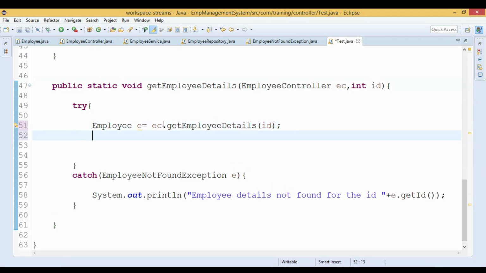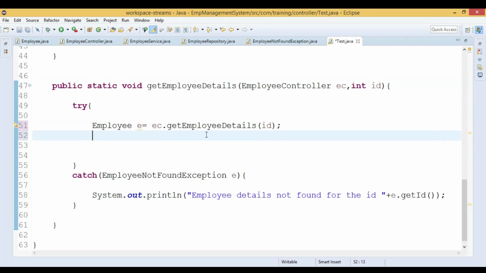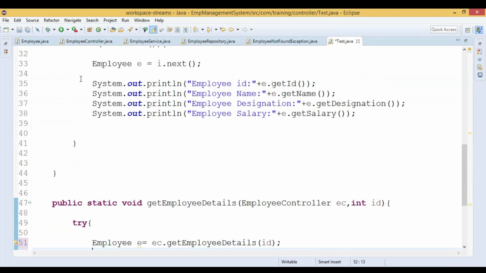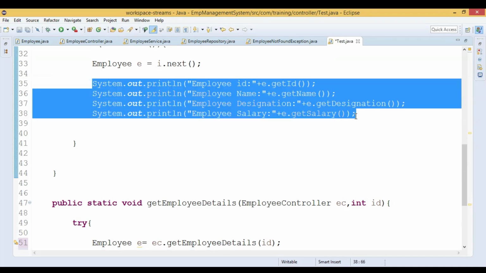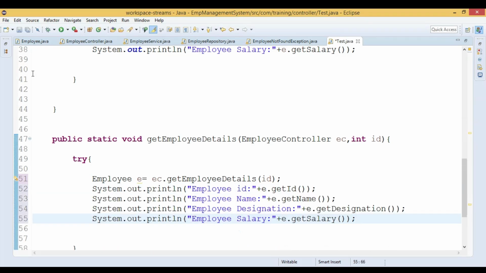So what we are doing at line number 51, we are calling the get employee details method of the employee controller, and we are passing the ID. It returns the employee object. Otherwise, if for that ID there is no employee object, it will throw an exception. If it throws an exception, we will display the message employee details not found for the ID. If it doesn't throw an exception, if there is an employee object available, then we print the employee details using the system.out.println. So we can copy this code from here and paste it here.